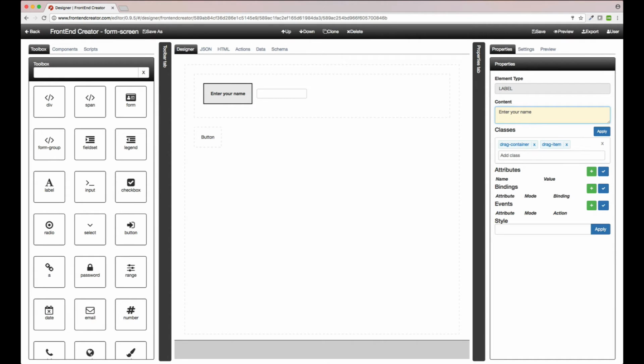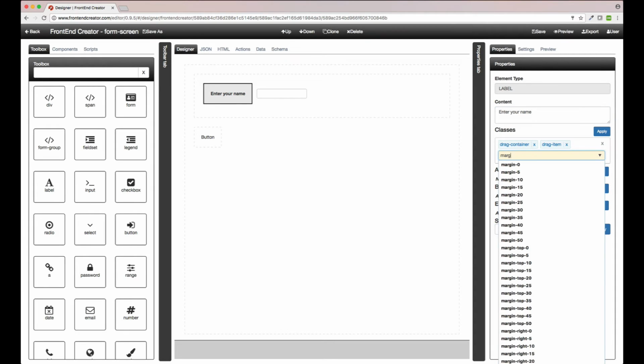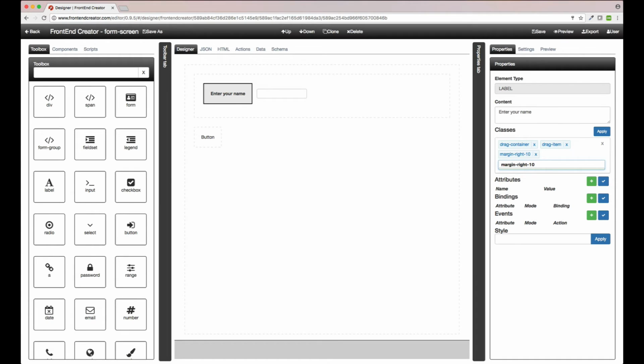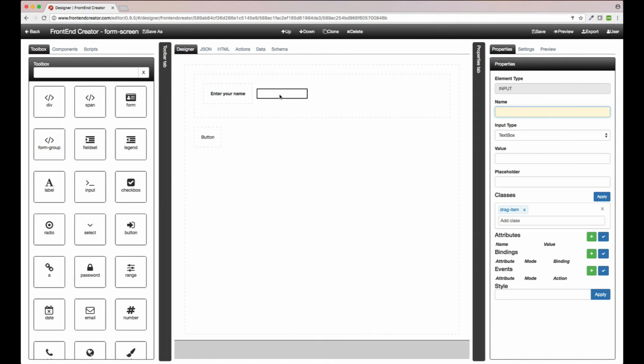Okay, that looks good. Then I'm going to go ahead and set a slight class here of margin right at 10, just so that it's not super close to the input. With the input here, I'm going to go ahead and add a binding. So we'll drop down here, and we've got value.bind.